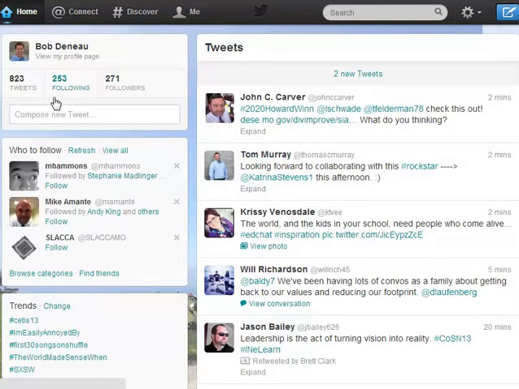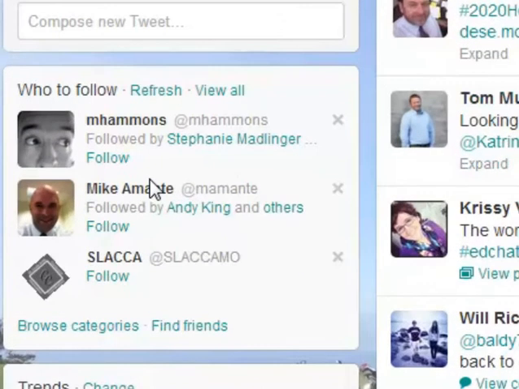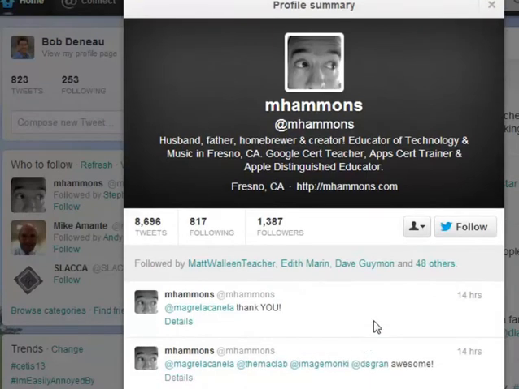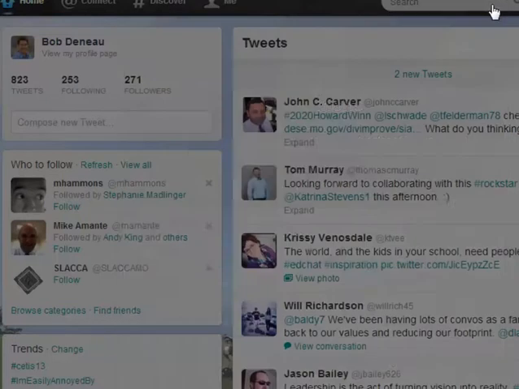Well, the first area I want to point out is the who to follow area. As you start using Twitter more, Twitter tries to guess who you would like to follow, and it's based on somebody you're already following. So you can click on these people right here. It'll bring up their profile. You can read their bio. You can kind of see some of the things that they are tweeting. And then if you want to follow them, you could go ahead and click on follow. Now if you didn't want to follow them, you could just go ahead and click the X.